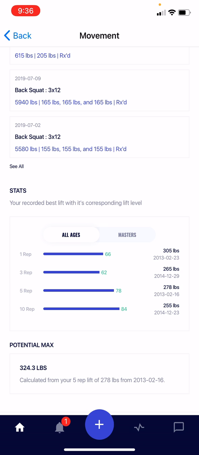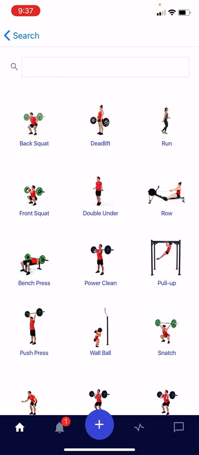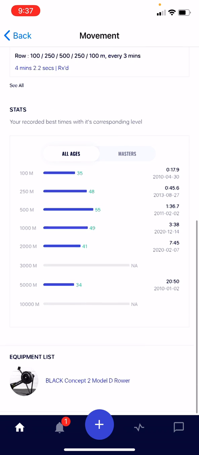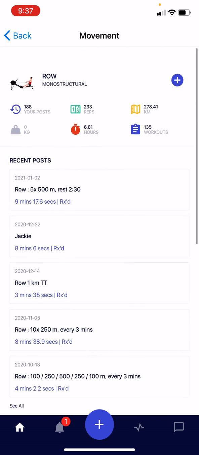Let's show you an example of a run or row screen. The only difference is going to be this little levels section here. The reason for that, we'll click on the row, is because the presets are different. We've got various different distances here versus the 1, 3, 5, 10 rep ranges we use for lifting movements, but we've got the same idea going on. Each of those efforts is going to also receive a level, and in this case, because it's not lifting, we don't show you a potential max either. But the other aspects of the screen are the same.